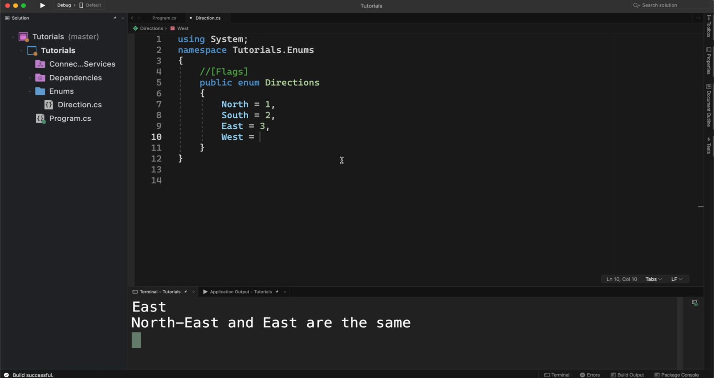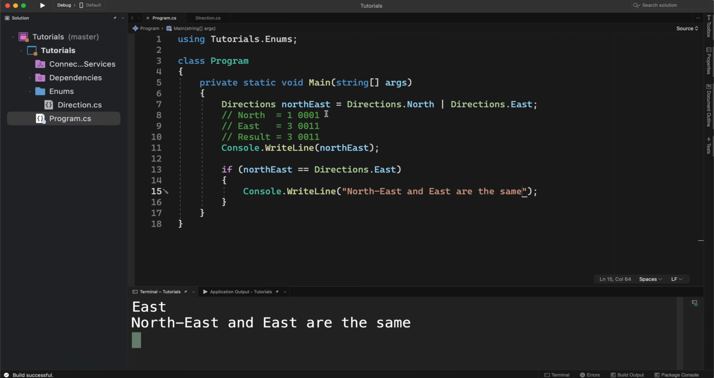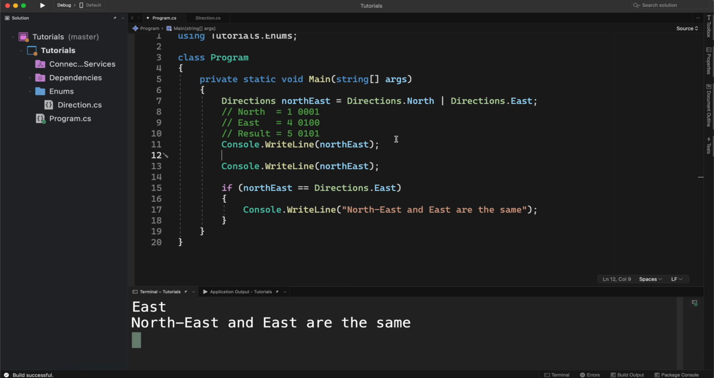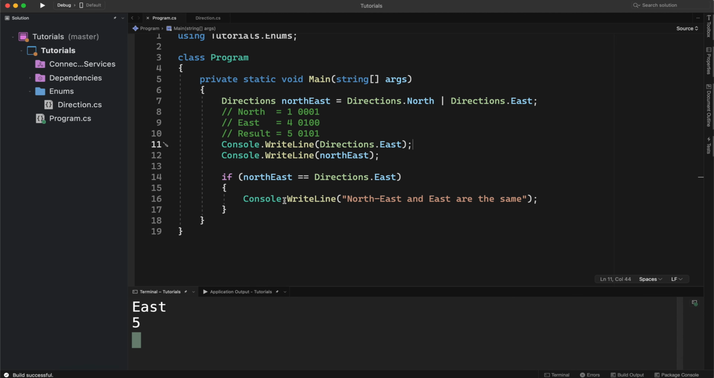Now when I go back to the Direction enum and bring back the values to powers of 2, the underlying bitwise operation results in different values. And the NorthEast and East are no longer the same.